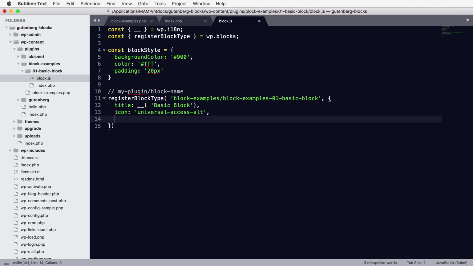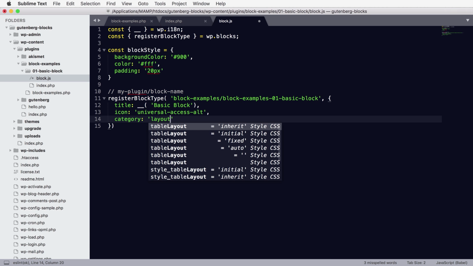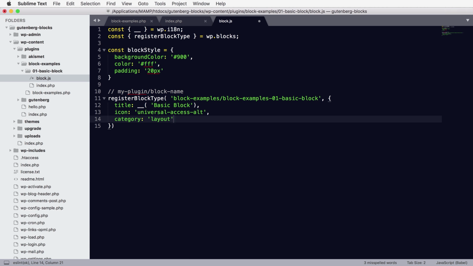And the next thing we need to do is categorize this block, and we'll just call this layout. In the inserter, WordPress categorizes blocks to make it easier for users to find the different blocks. So you want to make sure you pick the right category so your block can be easily found.